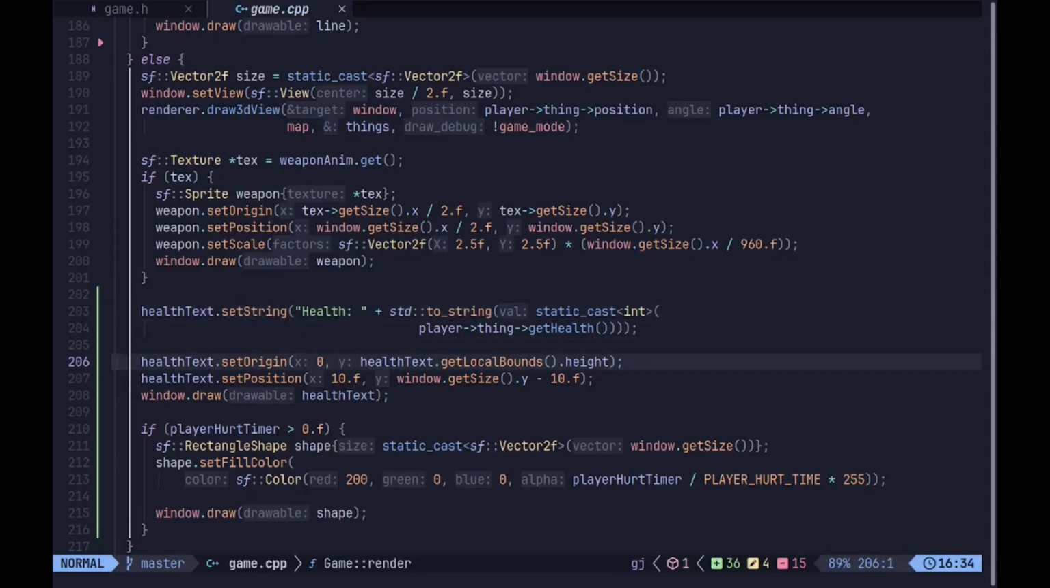Then we set the origin to be 0 on the x, and that's because we want to display it on the bottom left corner. So on the x we let the origin remain at 0, but on the y we set it so that the origin is actually at the height of the text. getLocalBounds gives us the local size of the text, and we can use height for that.